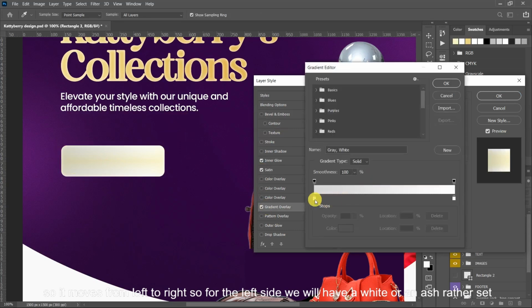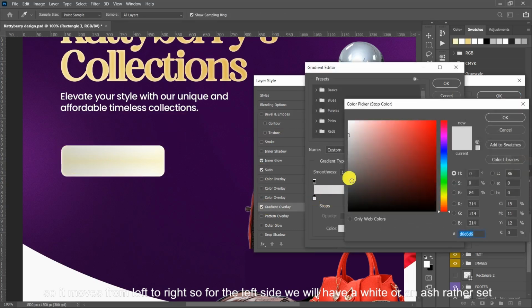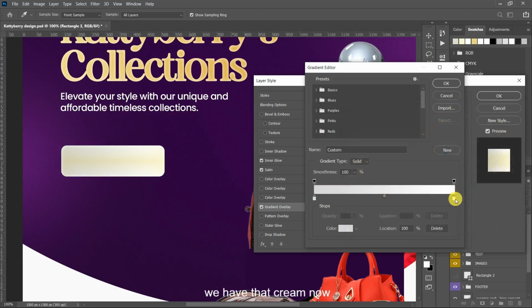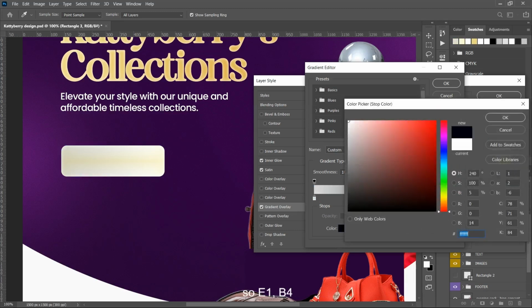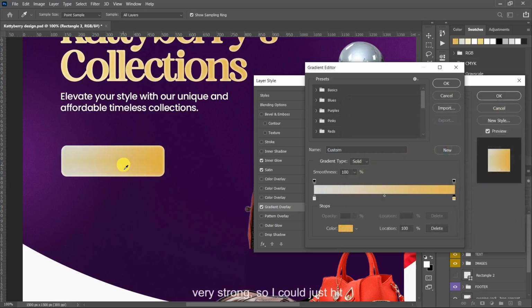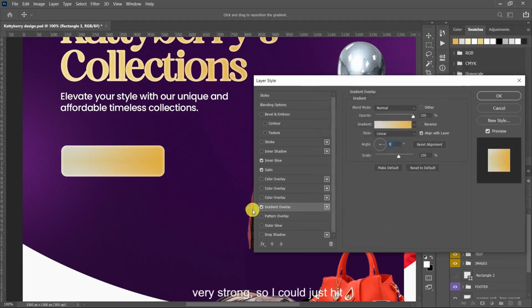So for the left side, we'll have a white or an ash rather, D7D7D7, like an ash. Okay. Then on the right, we have that cream now. So E1B456. Yeah. So more of a yellow. This is something like this, very strong. So I could just hit OK here. Then slide this one a little bit to the left.